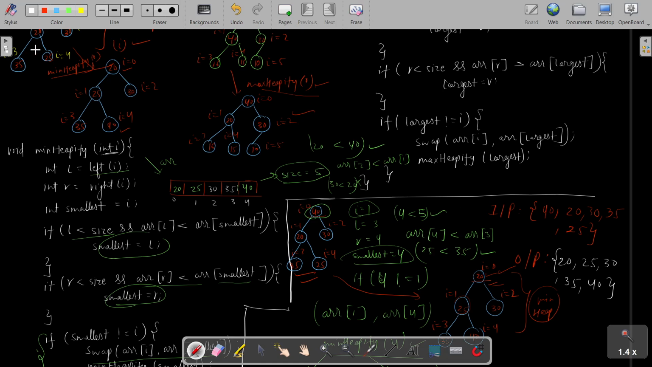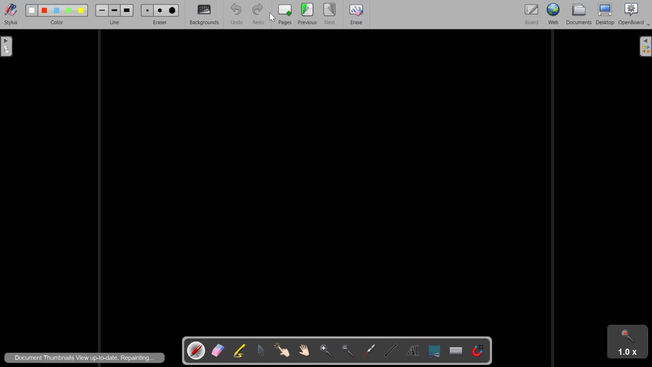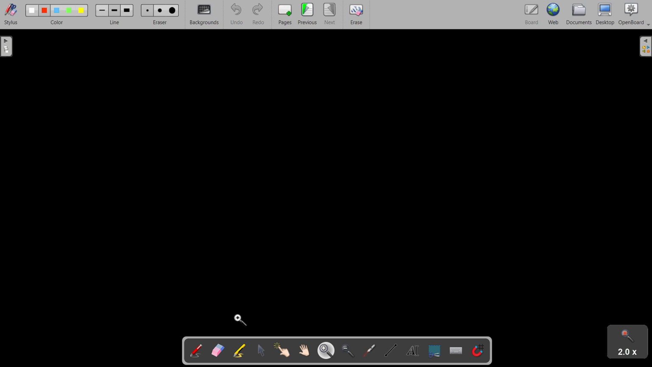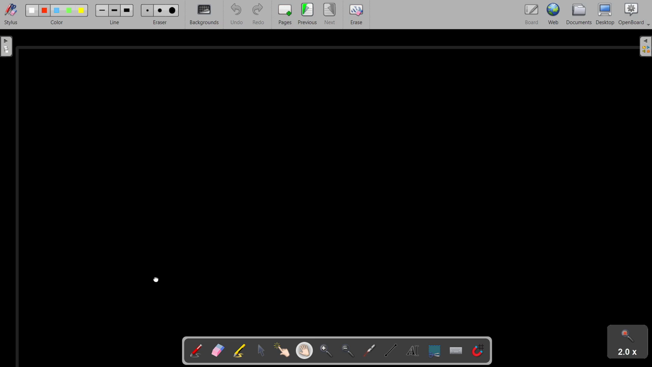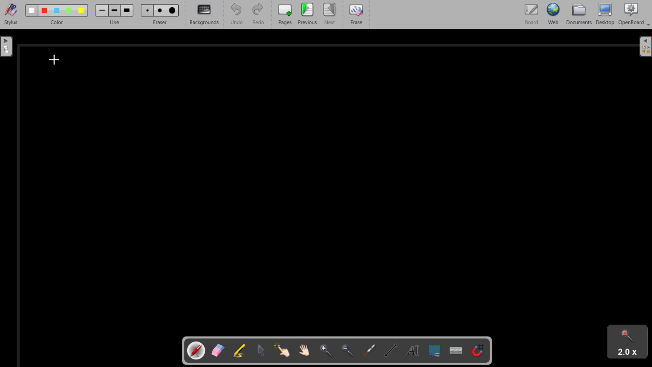Okay, now the second thing that we're going to talk about is the max-heapify function here. Let's expand this. Let's move it a little bit. So in this lecture we are going to talk about the max-heapify function. In the previous lecture we talked about an example, right? In this lecture we are going to look at another example.